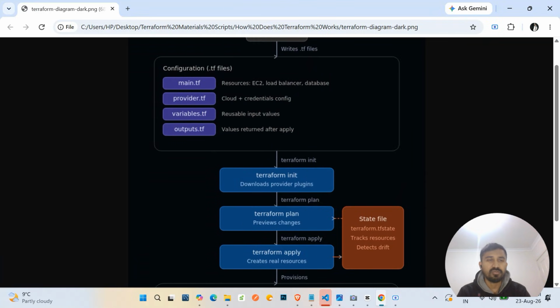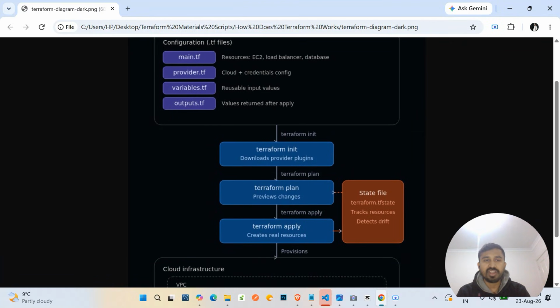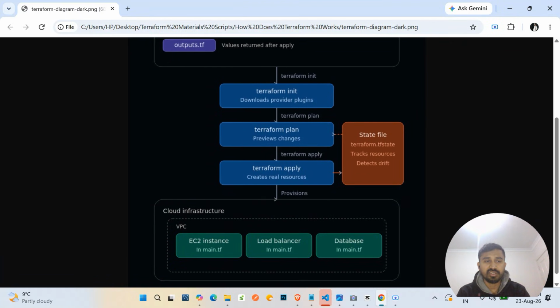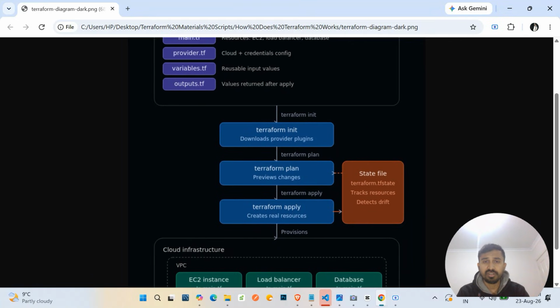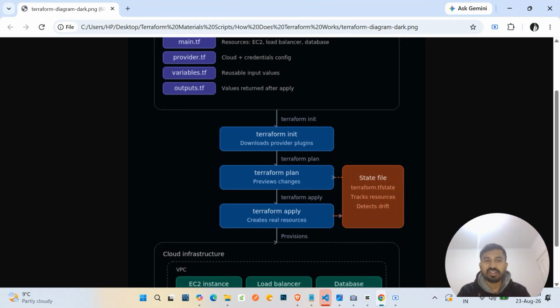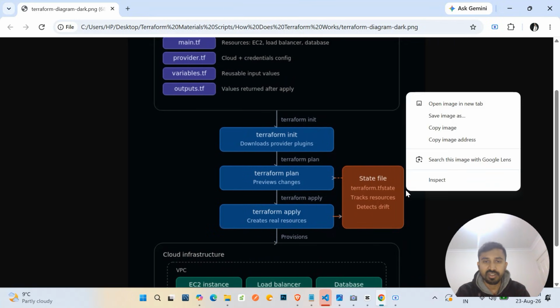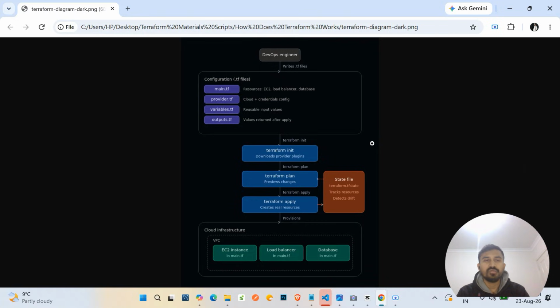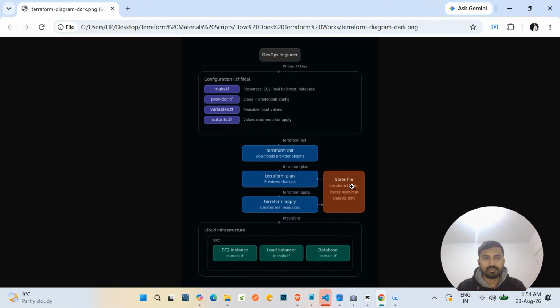Why go through all of this? Why not just click around in the console? There are a few reasons. It's repeatable: need the same setup in a new environment, run the same files. It's version controlled. Your infrastructure history lives in Git, same as your app code, with a full audit trail. Teams can review infrastructure changes as pull requests before anything touches production. And the same three commands, init, plan and apply, work whether you are on AWS, Azure, GCP or several at once.